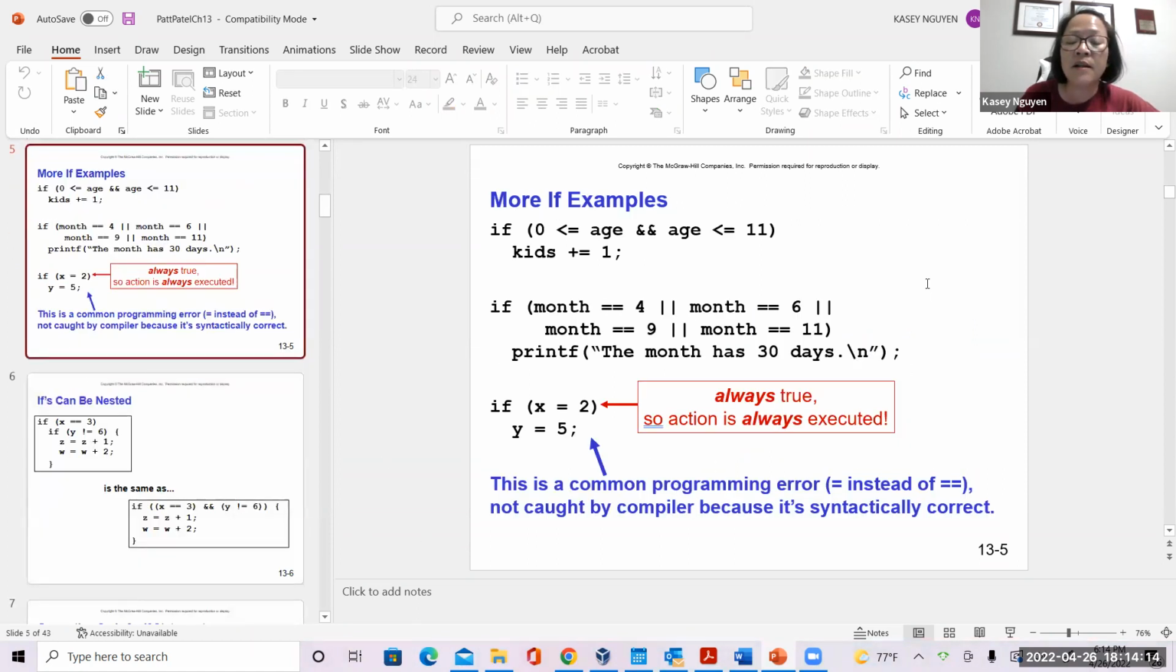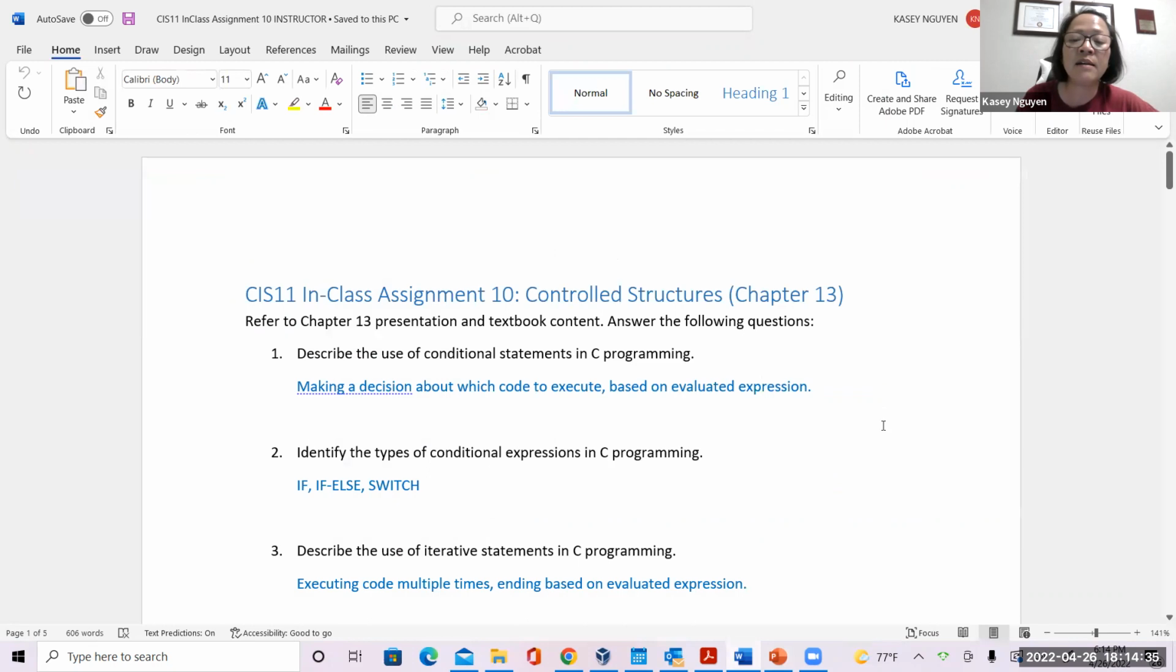Then in the next part here, we are using the AND operator, the OR operator, and also we are doing the increment and the comparison. So we're going to do some of that today. I'm going to pause here and come back to the assignment.